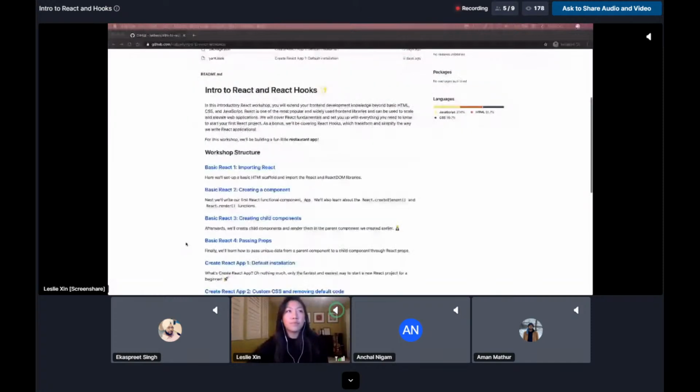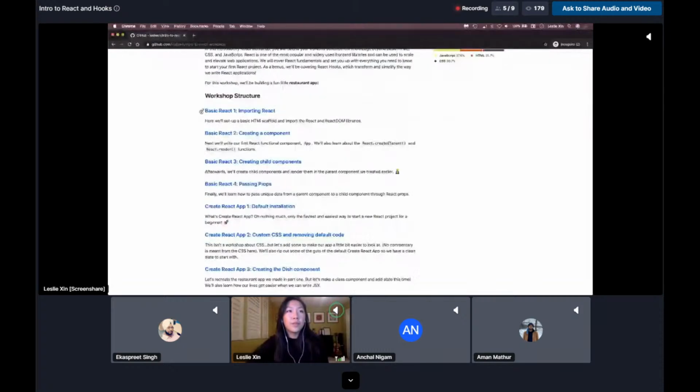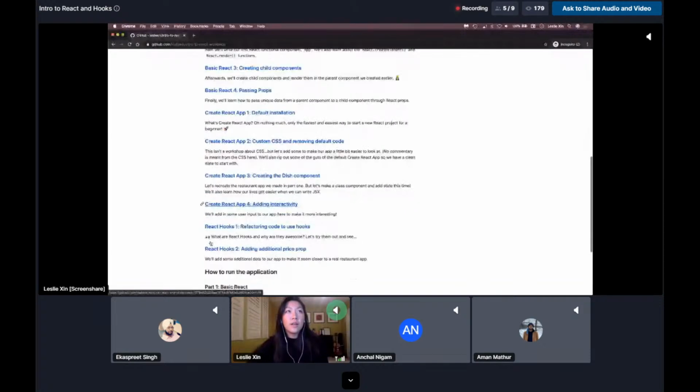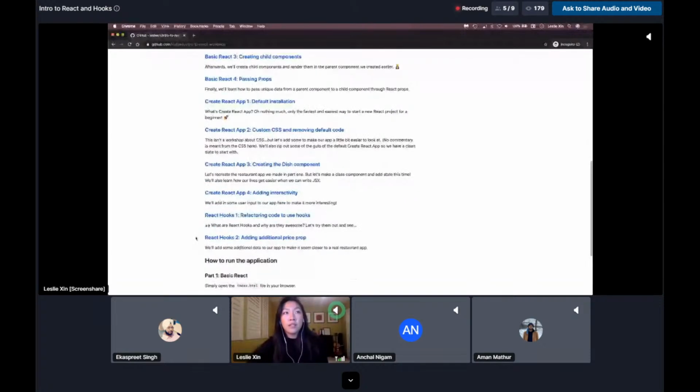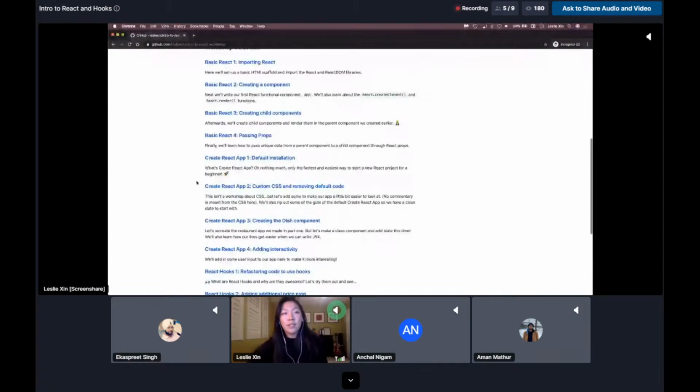And essentially what I've done is I've broken down the workshop into just three sections, similar to what we saw in the agenda. So there will be basic React, Create React App, and then lastly, React hooks. As I mentioned earlier, the basic React section will just be me coding. There's no need to follow along for this section because it's mostly theoretical. The part where you all can join in will be Create React App and React hooks.